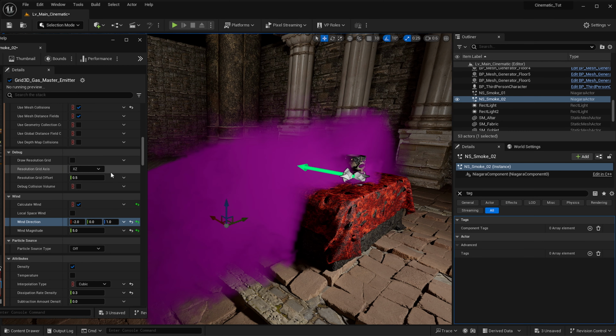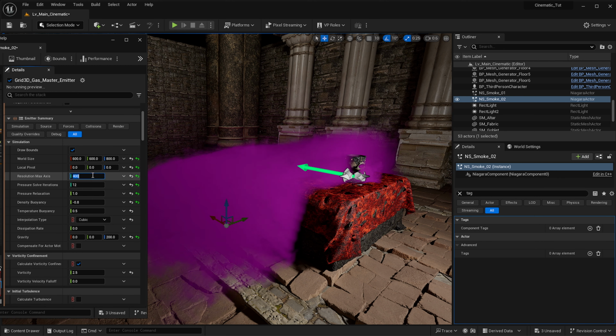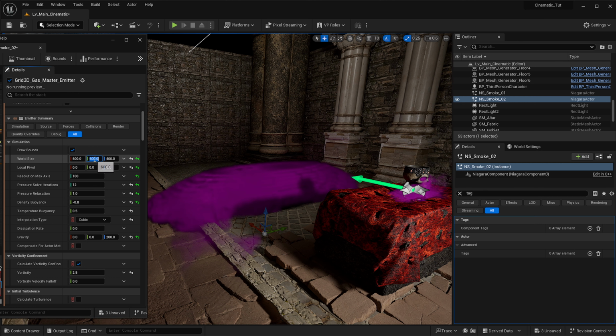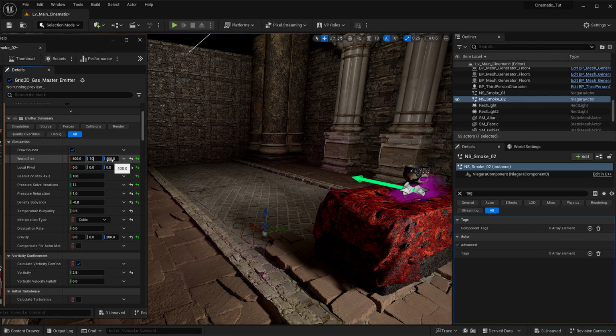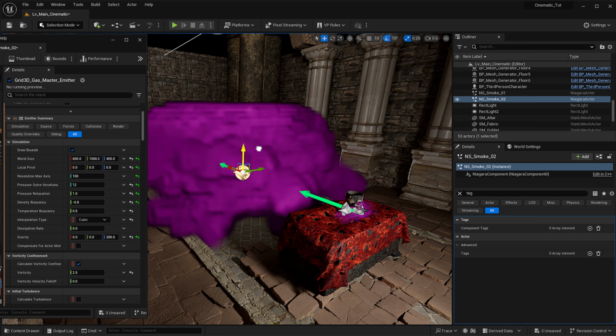But again, it's all about setting up your bounds. So reduce resolution, don't forget about that. We don't need this much height, so we could probably go to 400. But we need the one of the axes. So in this particular case, let's just have a look which one that is. Let's try this at 1,000, and let's see what happens.